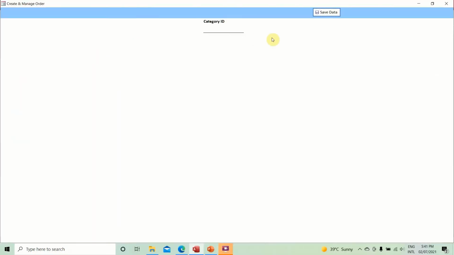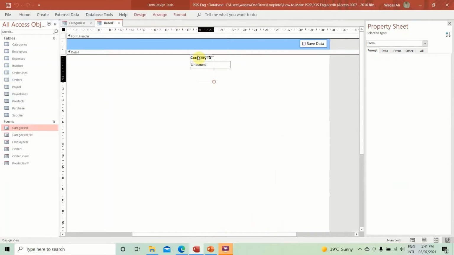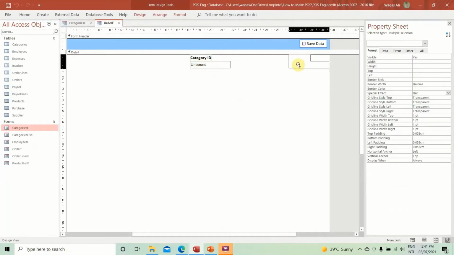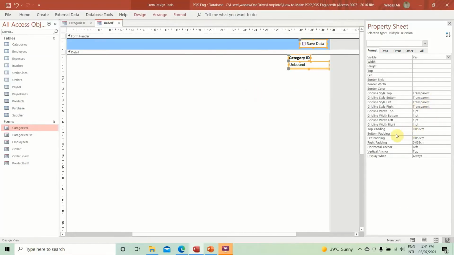Right, form view, and okay, we need to change the alignment of these two objects that we have just copied. Let's keep them on the right side, select them, and change the horizontal anchor to right.